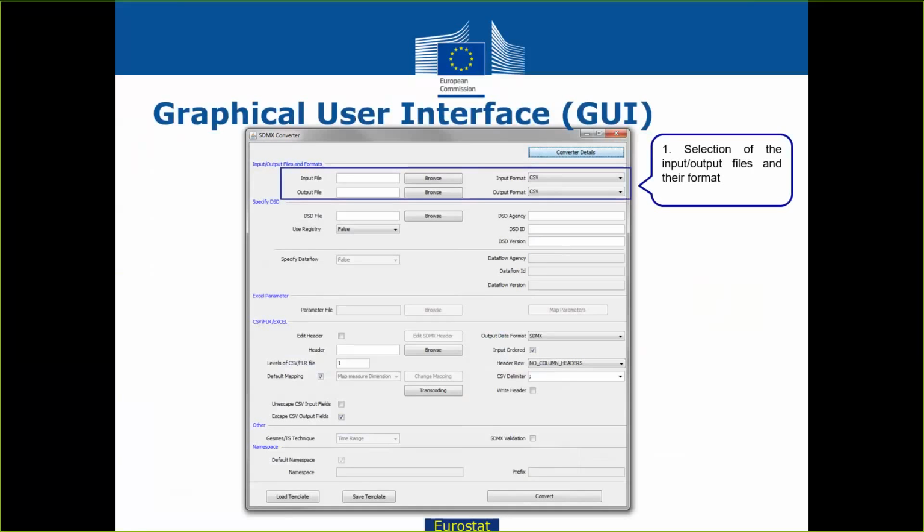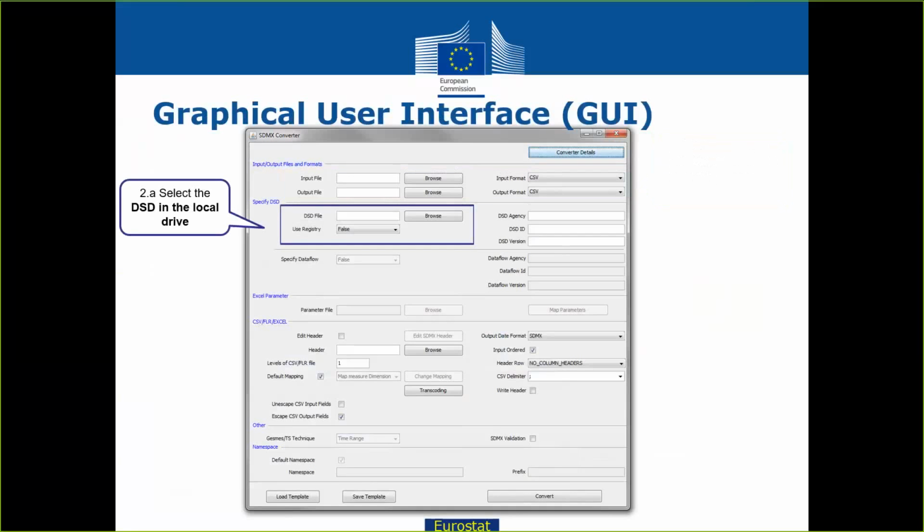the system will place the converted file there. And on the right, we have the format. As I said, it's better to double check whether the converter is rightly identifying the input format. For the output format, we need to make sure that we select the appropriate one. Then we go on to the DSD.